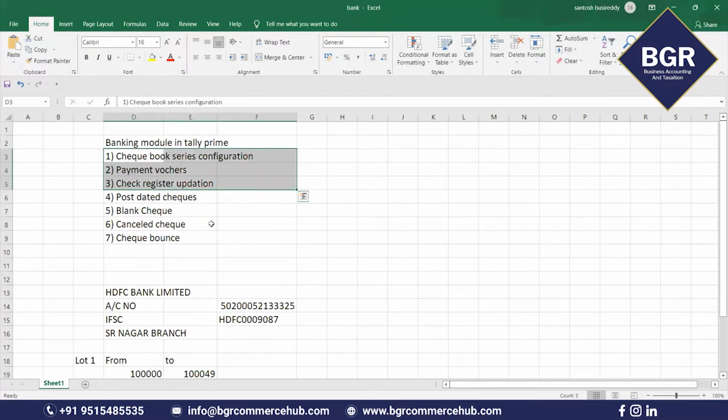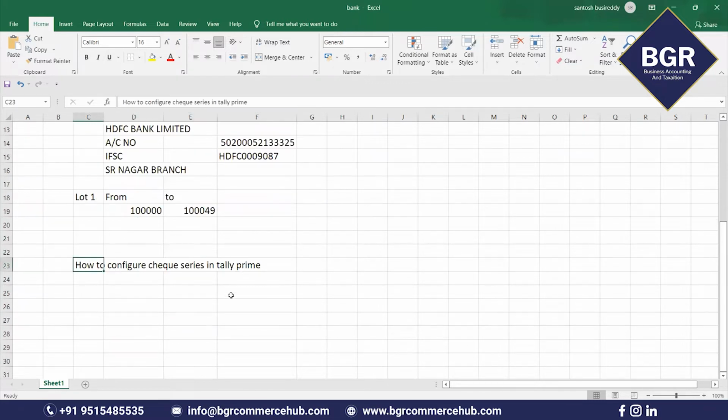So these 3 points I'm going to cover. First point, how to configure the check series in Tally Prime. So I'm going to Tally Prime.